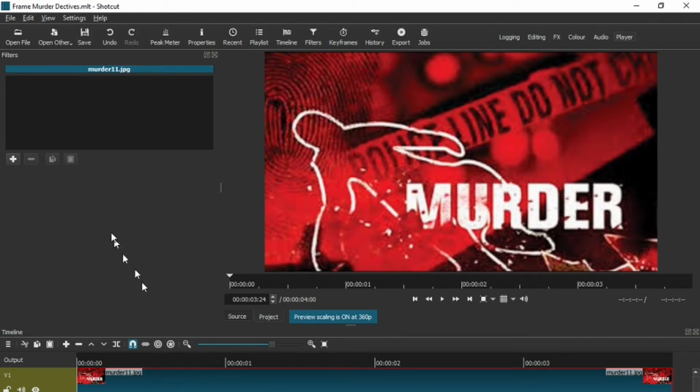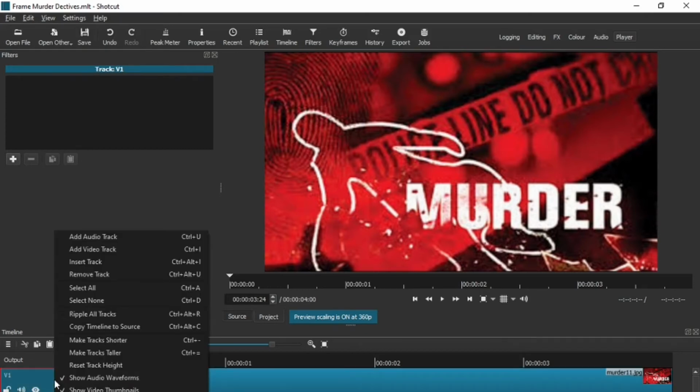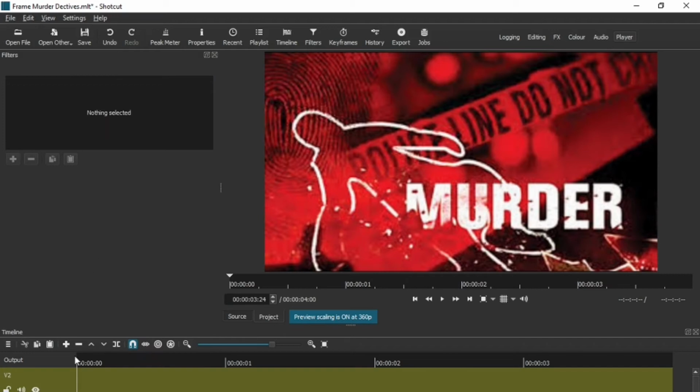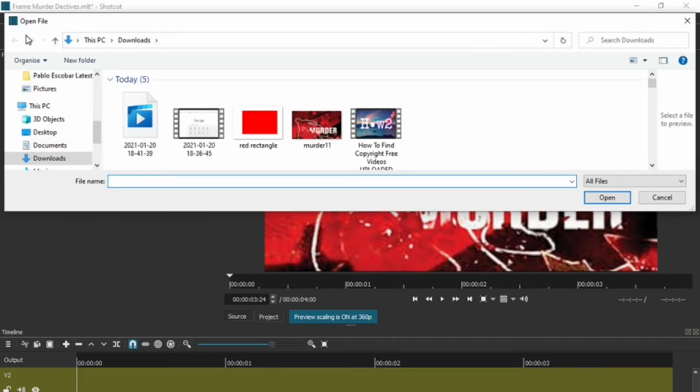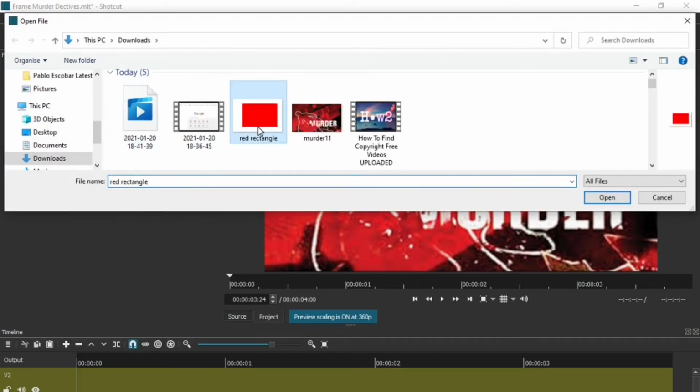Now what we're going to do is add that rectangle onto here, but first of all, in your timeline, which is this, I want you to right click on your mouse or your keyboard, whatever it is, go up to add video track. Now you've got another timeline, which is where we're going to add the rectangle and then put it down onto that separate one. Do you get what I mean? I'll show you. So open again, click on your rectangle, and that's going to show up now.